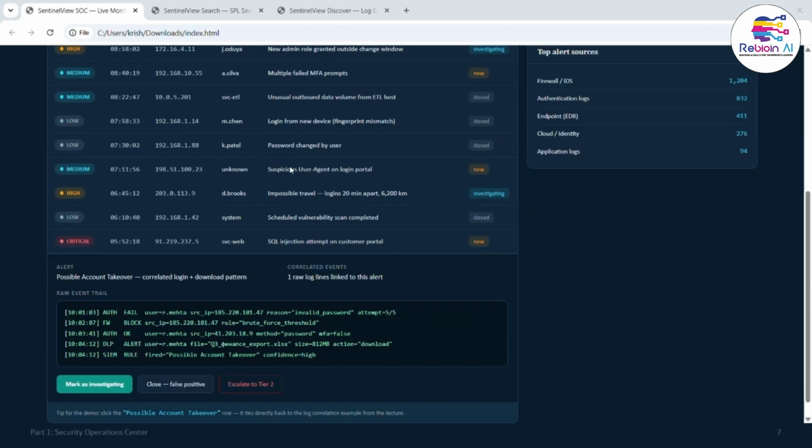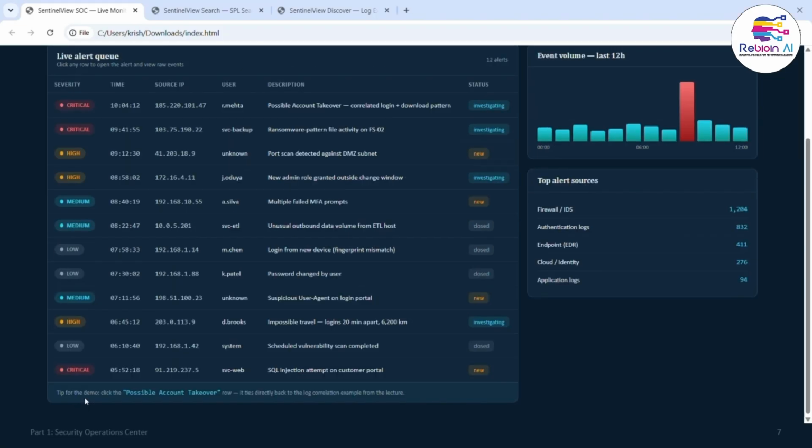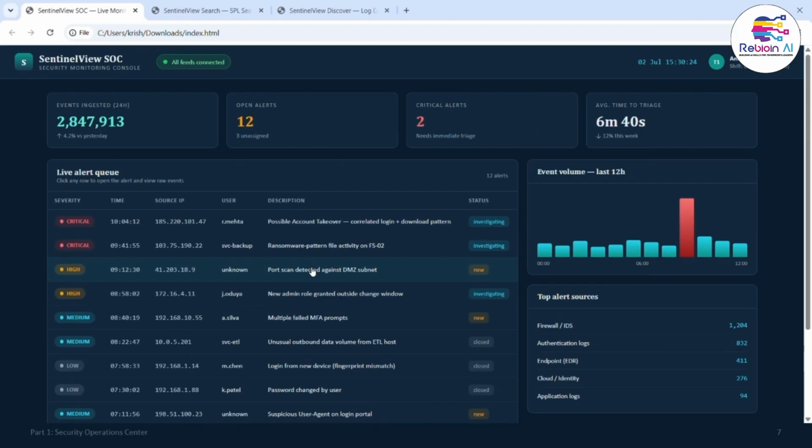Now let's click on this, possible, mark as investigating. This is the event volume. These are the top alert sources. Now let's get back to our slide. Okay, so this has been created using HTML.